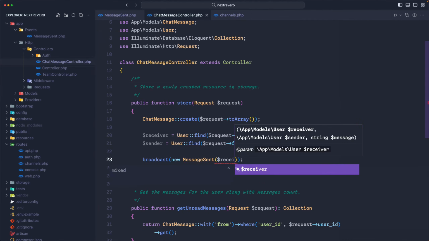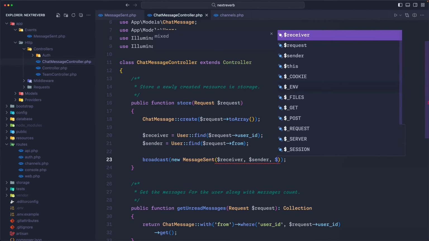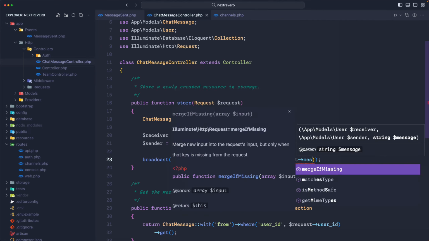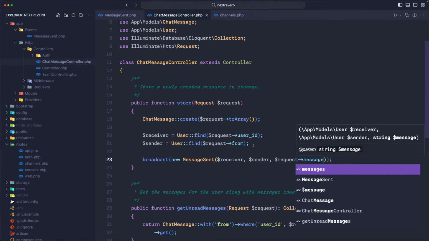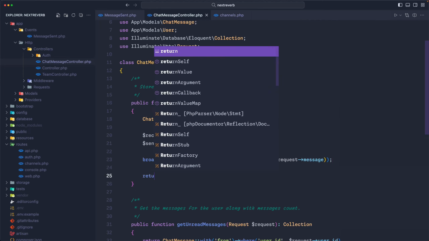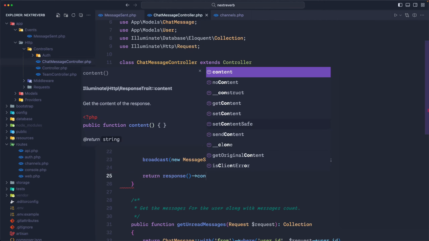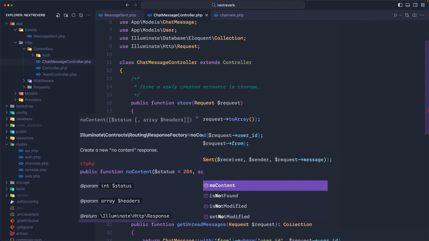Then we'll need to pass our arguments, which are the receiver, the sender, and the message itself as the third argument. Finally, we'll just return an empty response using the noContent function because we don't need to return any data in our chat app. All the payload is broadcasted to our front end.